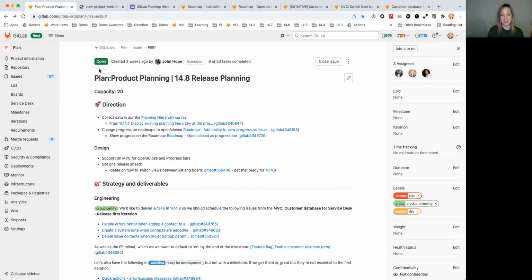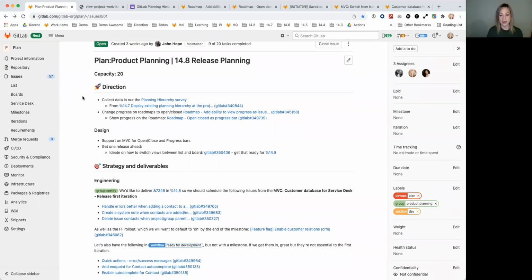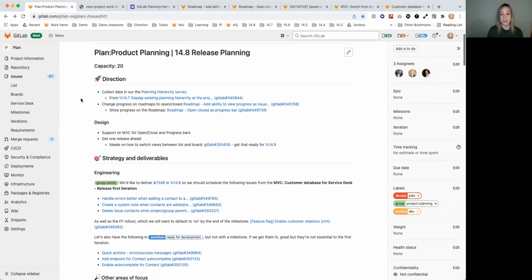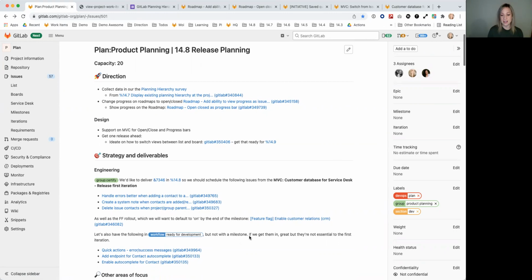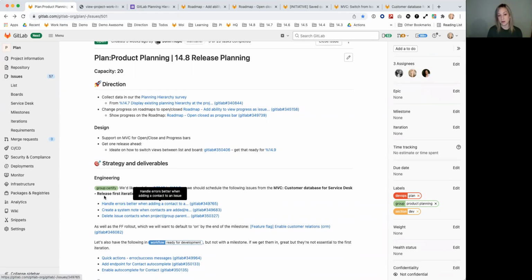We have a capacity of around 20 points this release, which may shift over the next week as we figure out how much slipped from 14.7. So today I'm going to take you through 3 direction issues that I wanted to highlight, as well as an MVC epic that's being worked on the certify side.